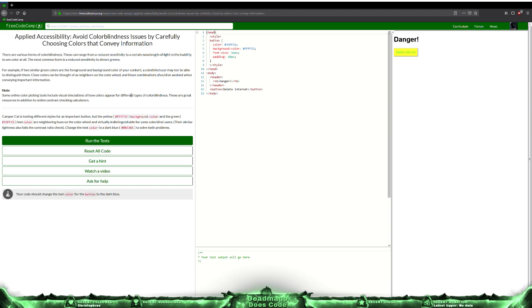For example, if two similar green colors are the foreground and background color of your content, a colorblind user may not be able to distinguish them. Close colors can be thought of as neighbors on the color wheel, and those combinations should be avoided when conveying important information. Some online color picking tools include visual simulations of how colors appear for different types of color blindness. These are great resources in addition to online contrast checking calculators.